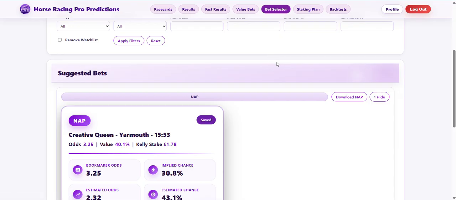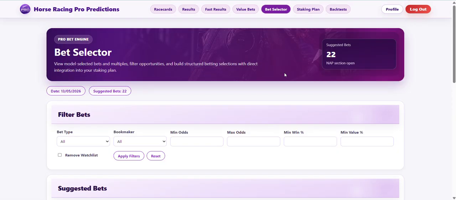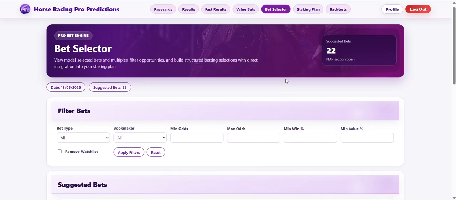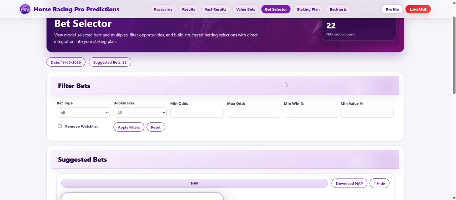Now let's look at the Bet Selector. The Bet Selector uses the value bets and turns them into suggested bets. This is where you can look at the nap, doubles, trebles, trixies, lucky 15s, patents and other bet combinations. The page also includes filters so you can narrow down the suggested bets based on the type of bet, bookmaker, odds, win percentage and value percentage.